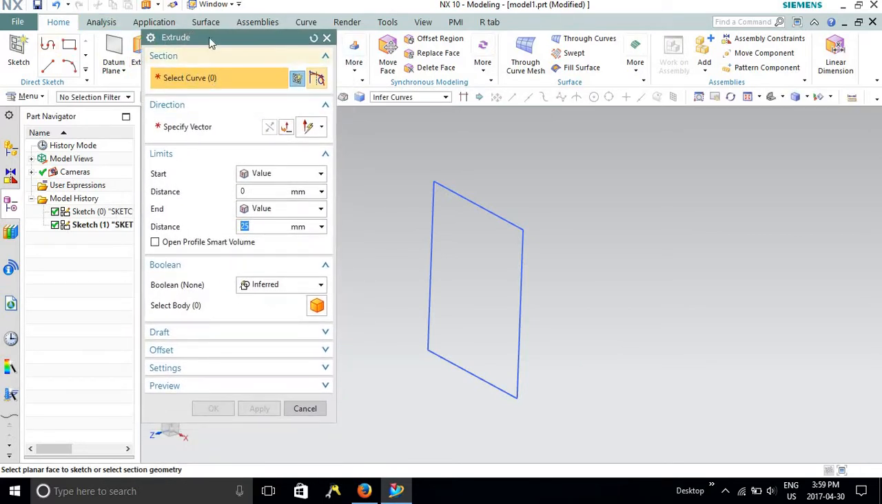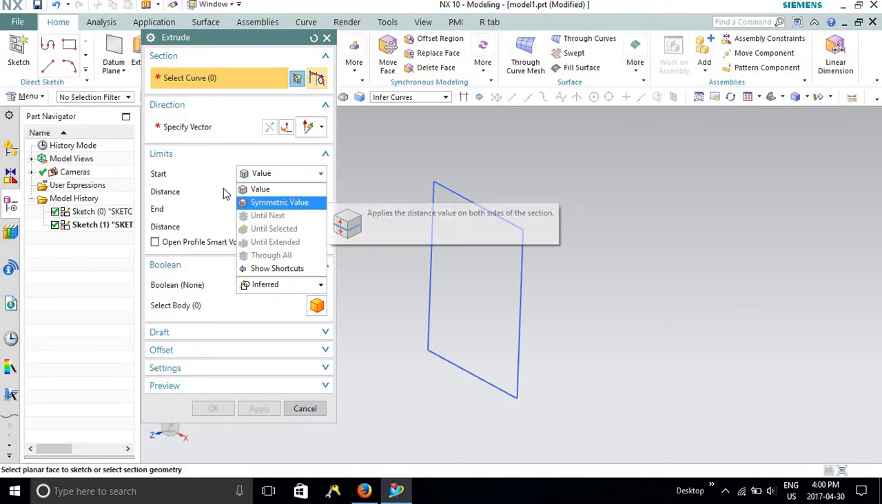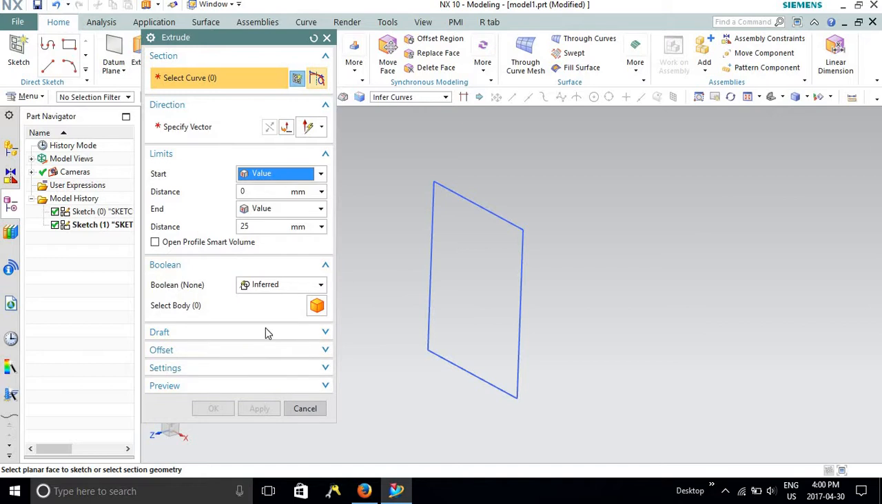Here the first one is a section. The section is the one which has to be extruded, and you have to specify the direction along which it has to be extruded, right? You can specify it using your vector, and you also have limits. In the limits you have a start value as well as an end value. You can make it symmetrical about the axis, which I'll explain further once we start extruding the sketch. Then you have boolean. In boolean you have none and inferred. You can find some of the hidden options here: unite, subtract, as well as intersect.